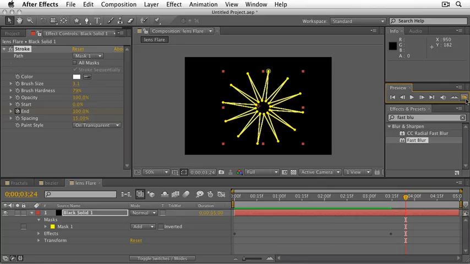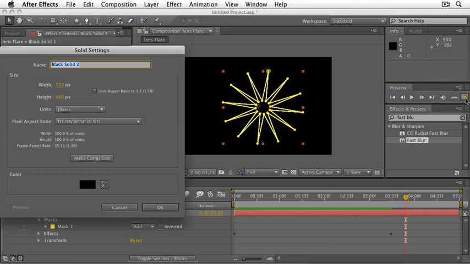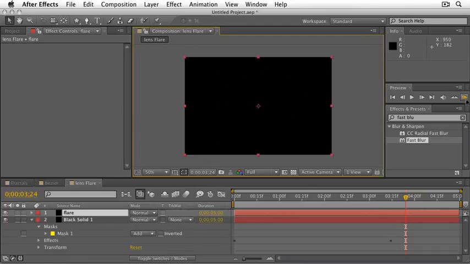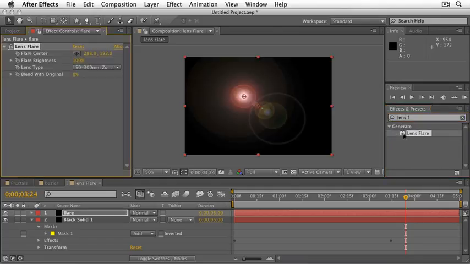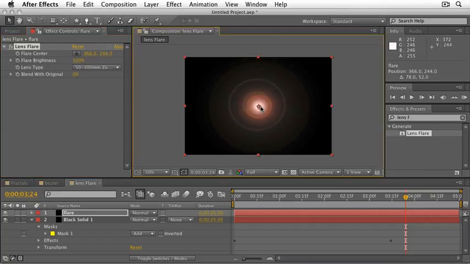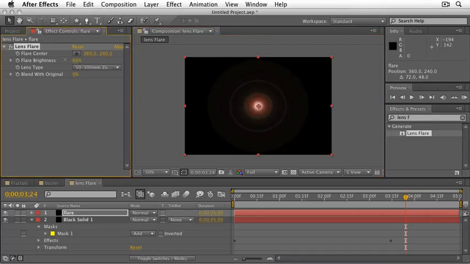Now we'd like to create a little orb or lens flare to look like it's drawing the star. So let's go ahead and create a new solid. And let's make it totally black. I'm just going to call this one flare. And I'm going to add the lens flare effect to it. And there it is. I'm going to go ahead and move the lens flare center here to the middle. And that might be a little bit too bright. So I'm going to turn the brightness off a tad.